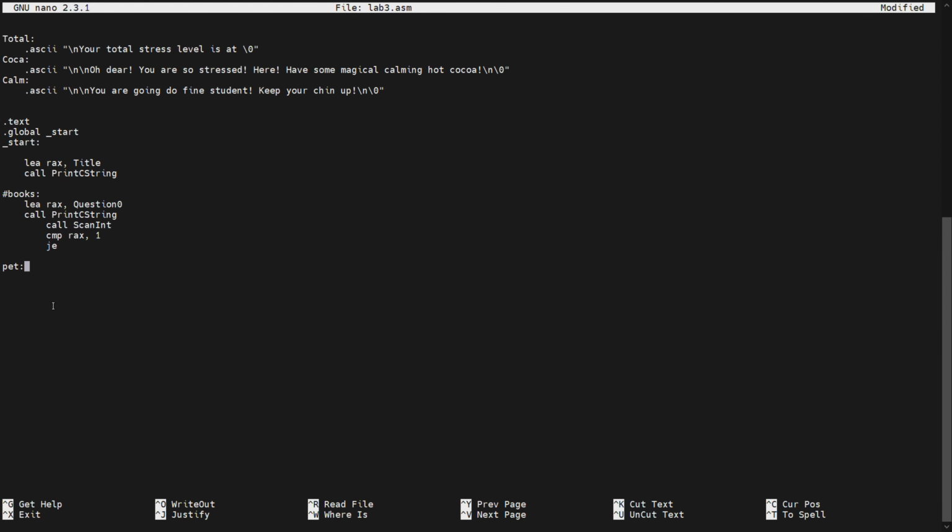So we have pet. And if what we get is equal to 1, that means the student is not stressed. So we're going to jump equals to pet. However, if our student is stressed, that means we're not going to jump over pet. Instead of jumping over pet, we are going to have to add 25. And we're going to do this in the register RBX. So we'll add 25 into RBX.